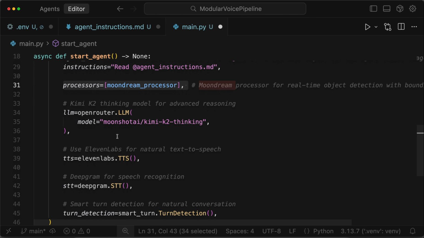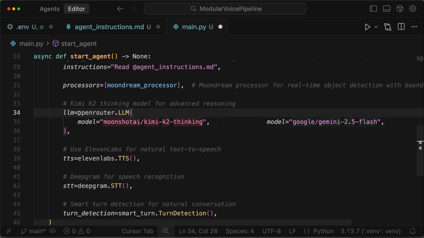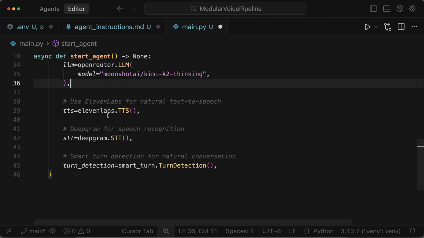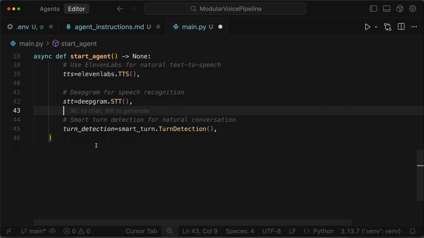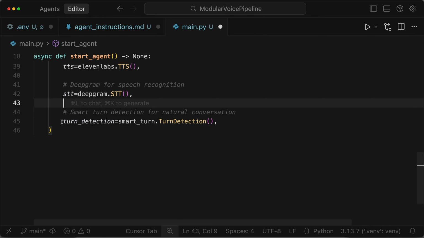And also specify the model we want to use. So we are accessing the Kimi K2 thinking model via OpenRouter. The next is the text-to-speech component with ElevenLabs and Deepgram for speech-to-text. The last parameter in the agent's definition is the turn detection. Over here, we are using the open source project Smart 10.